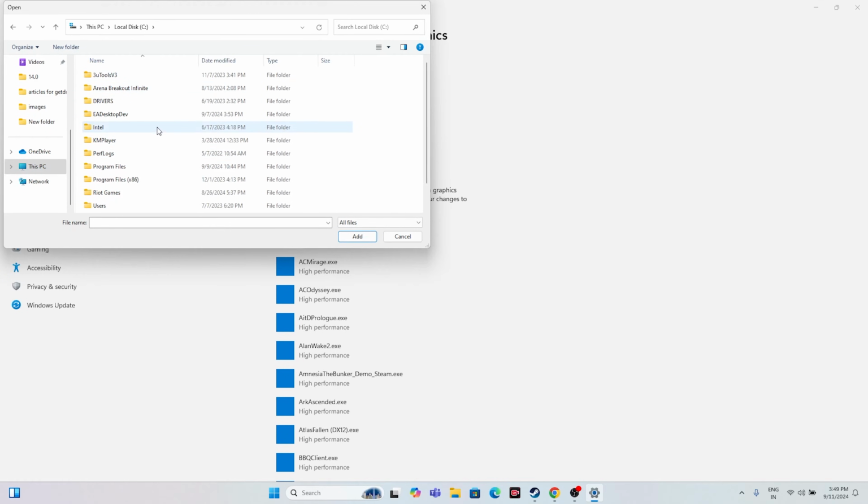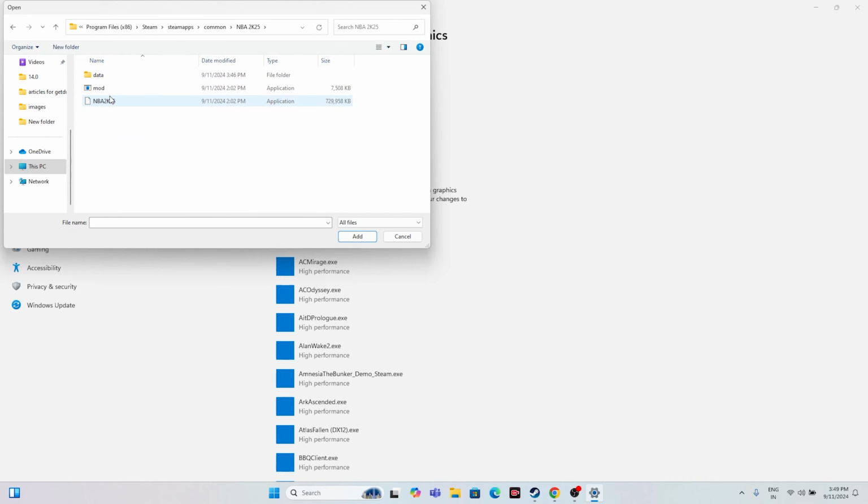So open the local disk, navigate to Program Files x86, scroll down and navigate to Steam. Then go to steamapps, go to common. Now from here we have to navigate to NBA 2K25. Select this one, go for the respective game and click add, and we have to add the game.